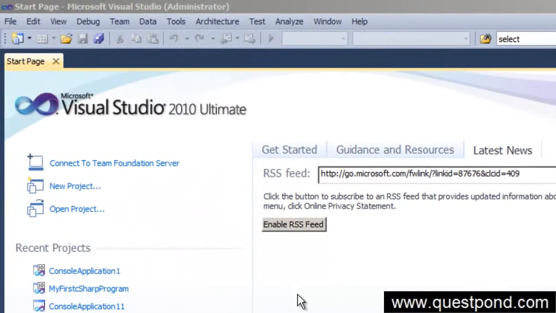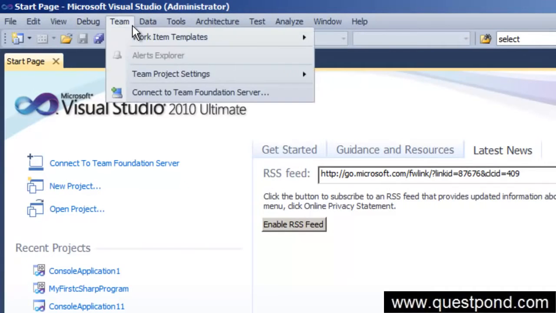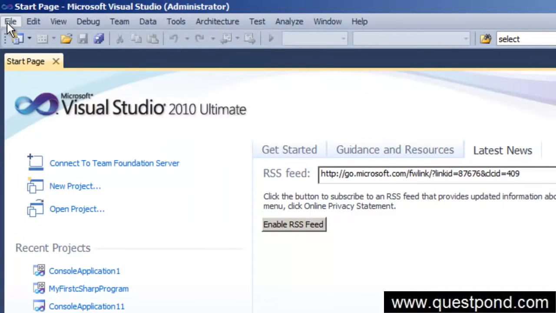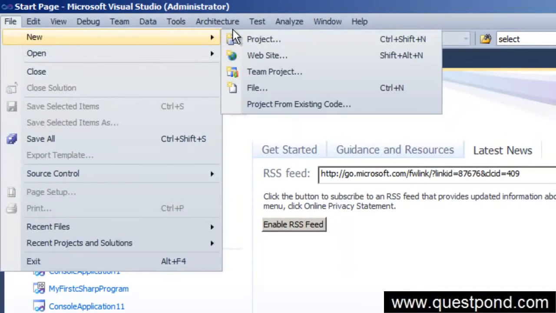Now in order to create a program in Microsoft Visual Studio, the first step is that you have to go and create a project. Let's not go into other details for now. You can see that there are lots of links here, lots of recent projects and a lot of menus here, but don't get confused by all these links at this moment. For now, let's click on File over here, let's click on New, and let's create a project.